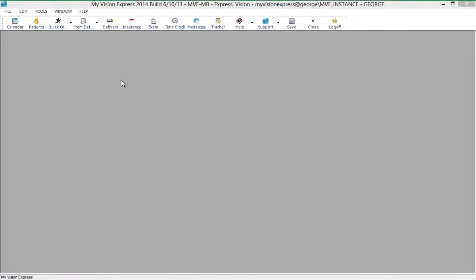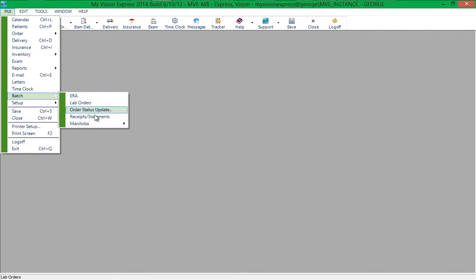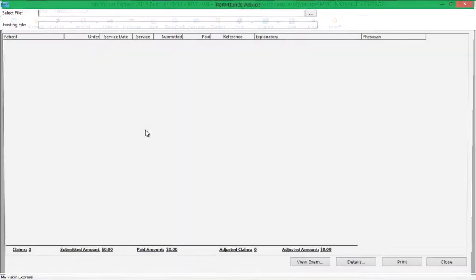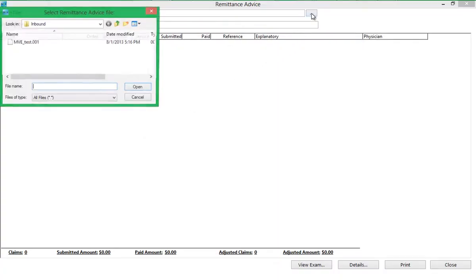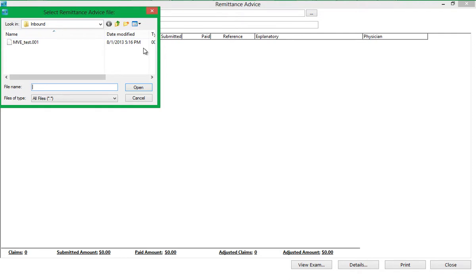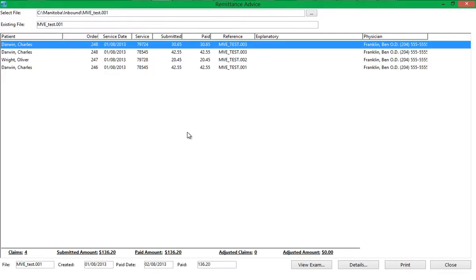To import the Remittance Advice file, go to File, Batch, Manitoba, Reconciliations. You can then browse to the location where the remittance file is saved and select it. If a claim is not paid, the reason for non-payment will be shown in the explanatory column. Errors can be fixed by double-clicking on the claim. You can also view a Remittance Advice Summary report by clicking on the Details button.